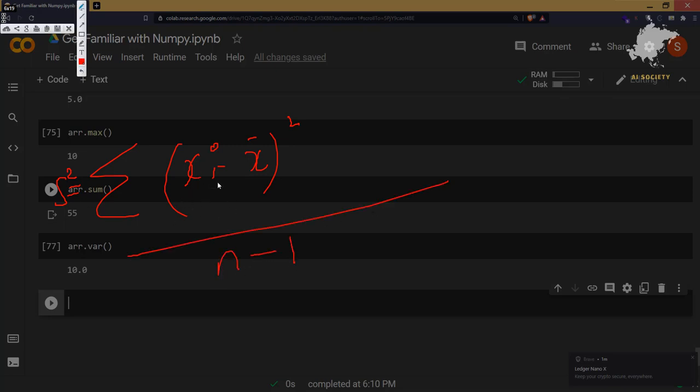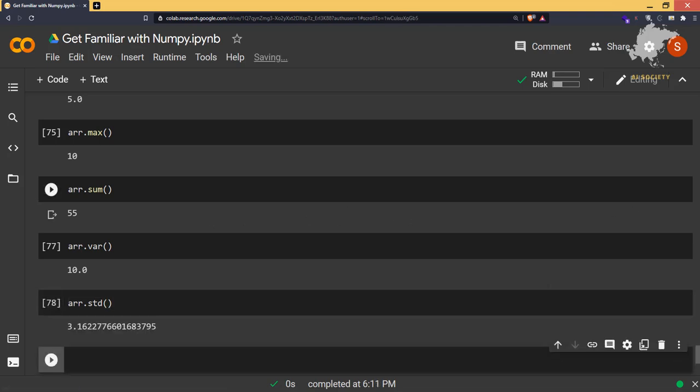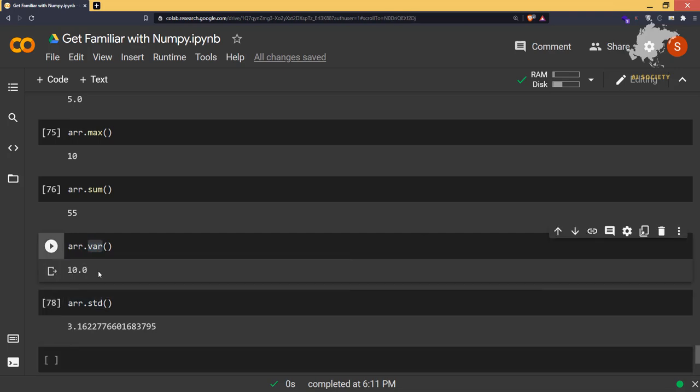Okay, xi are the elements that we have, x mean is the mean, and n is the number of elements, and this is the variance. So make sure you understand this, and that is what we're going to implement in our projects. But don't worry, we have the variance method, so we don't need to worry too much about it. And if we have arr.std, we'll be having the standard deviation. And as you may know, standard deviation is the square root of variance. Take the square root of variance, and it is going to give you the standard deviation instantly.